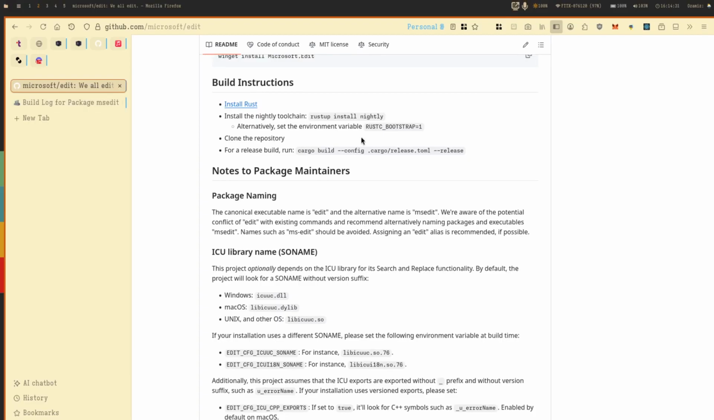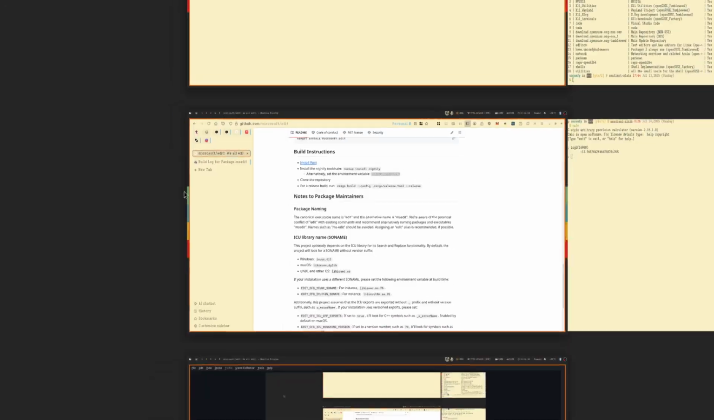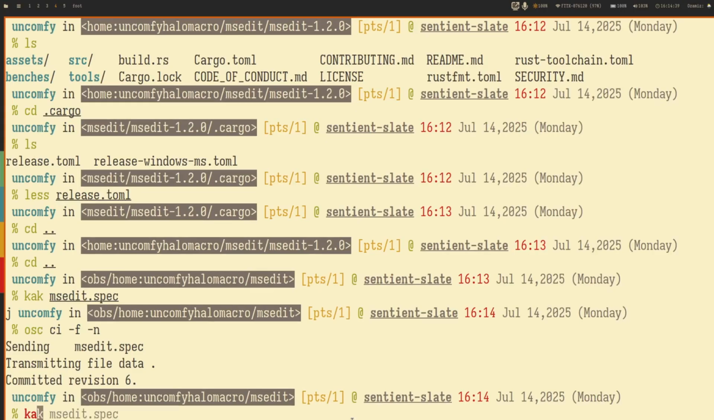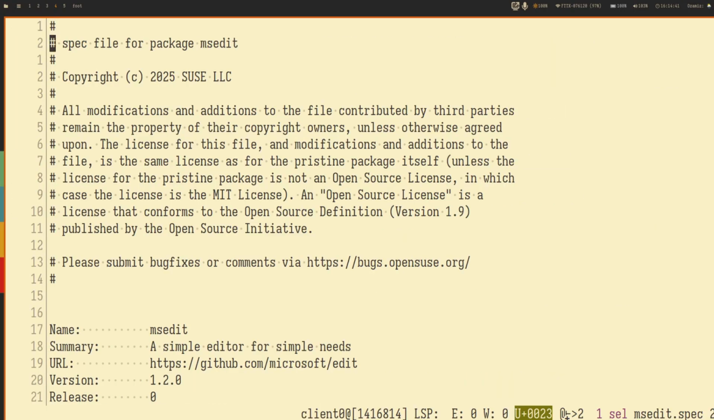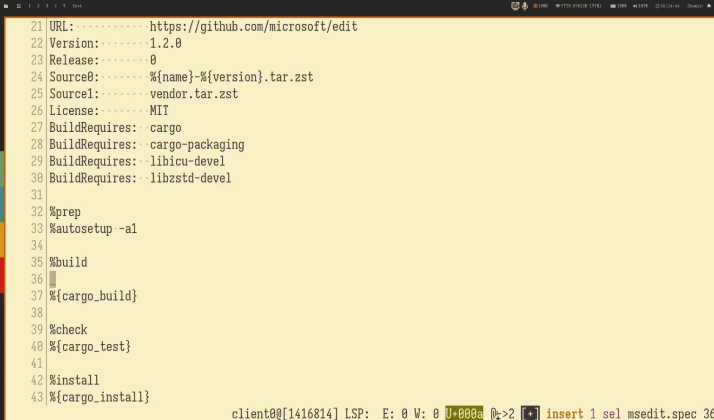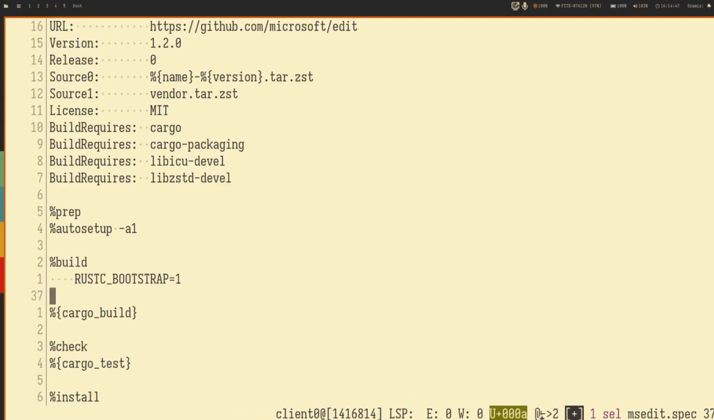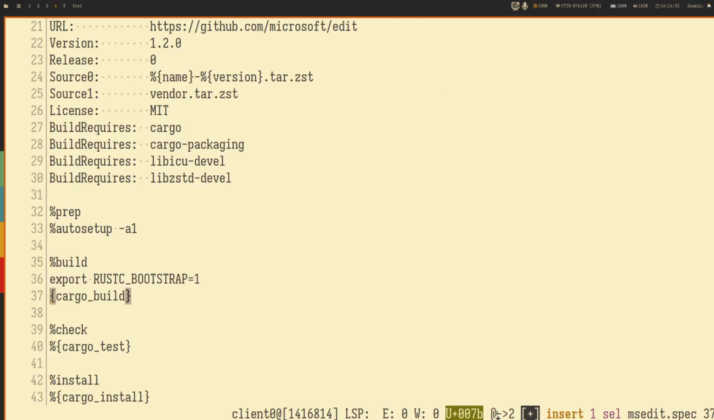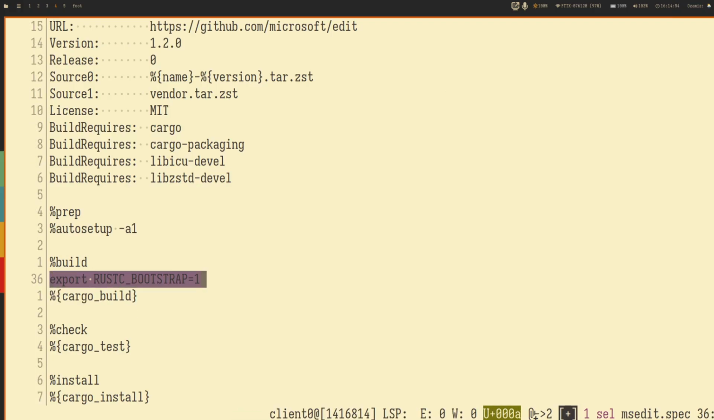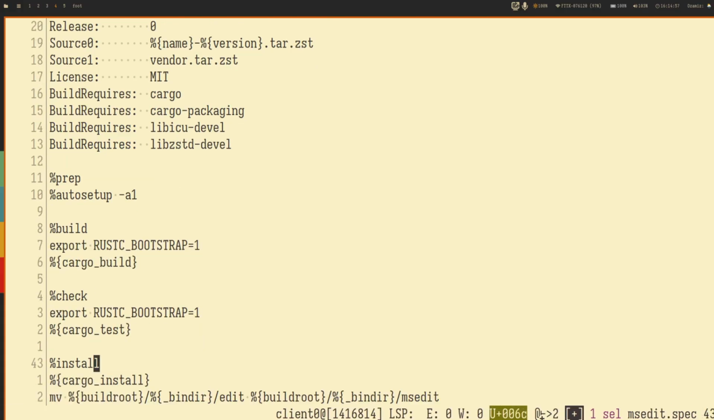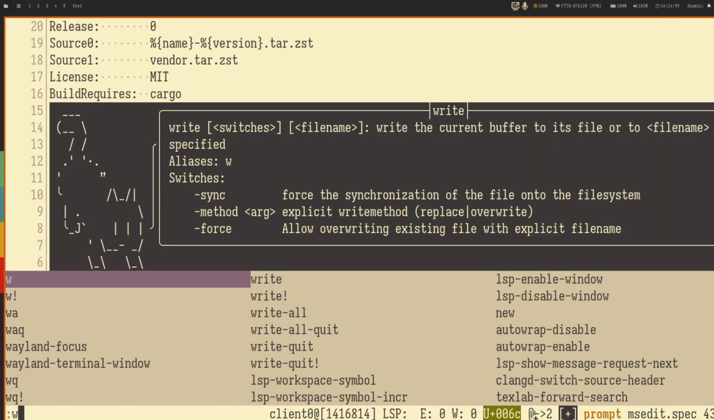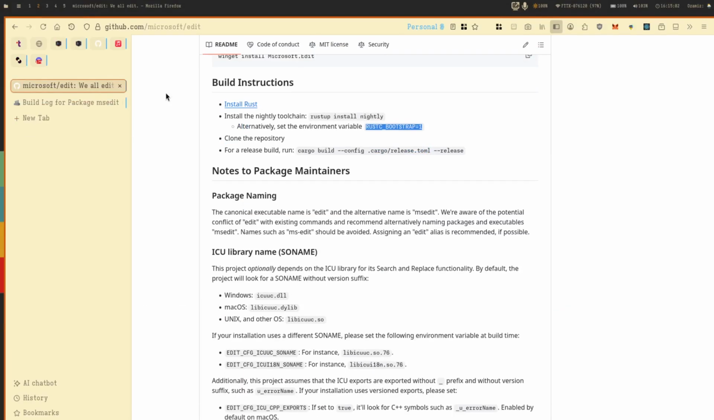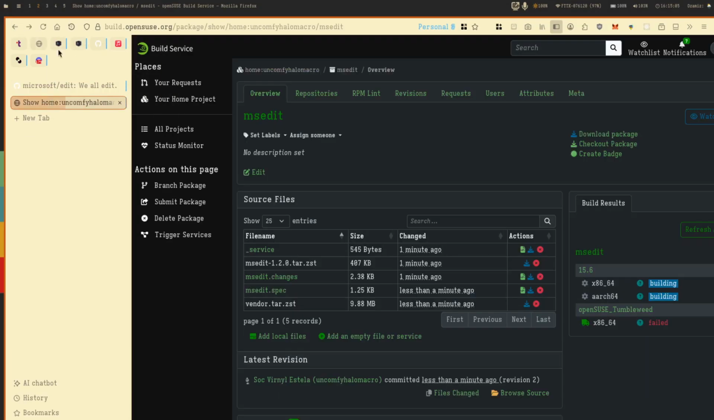Oh, I have forgotten about this one. I guess this is a nightly feature that I'm not really sure of, but I'll just add this here. Oops. For now, I'm just going to add that. If it builds, that's surprising. It failed.